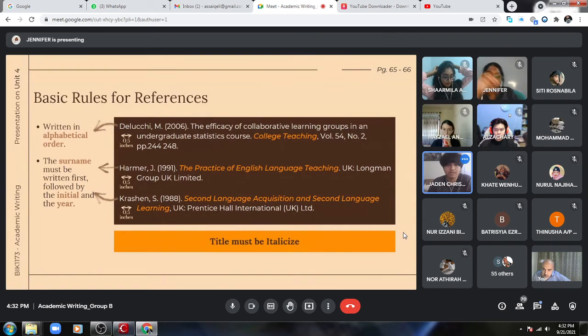Again, based on the example, we can see that it is written Delucci, comma, his initial M, and then the year in brackets. It's the same for Harmer, comma, his initial J, and then the year in brackets, as well as Crescent, comma, S, his initial, and then the year in brackets.